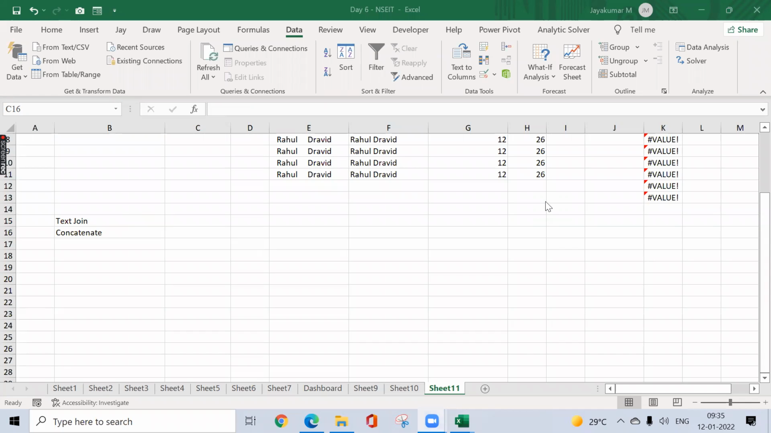Hi Jay, this is Kanchan. I'm not much aware of the symbol, but the formula is equal to concatenate, comma, the range you want to concatenate the different text, bracket close. This function is used for joining multiple texts. For that, we can also use a symbol called the ampersand symbol.